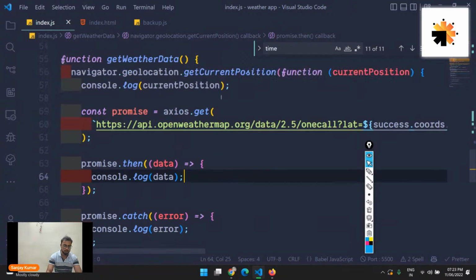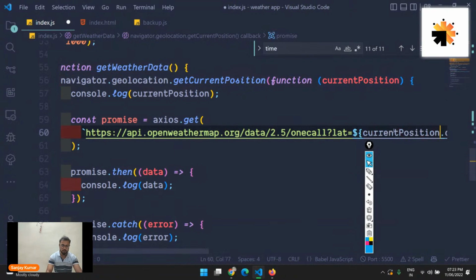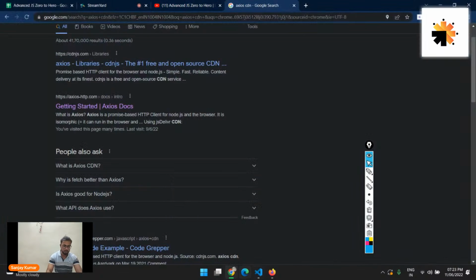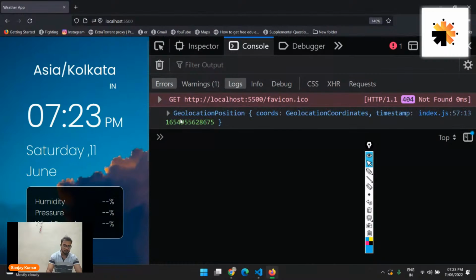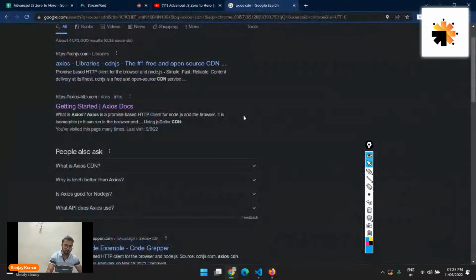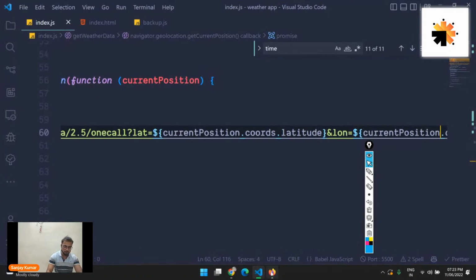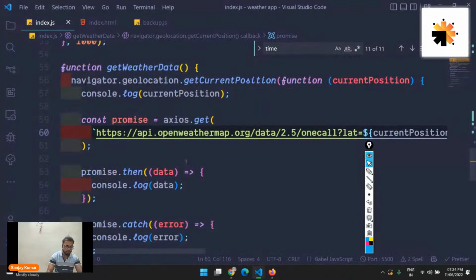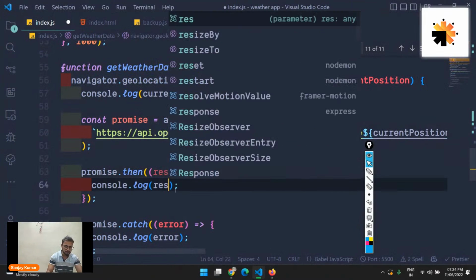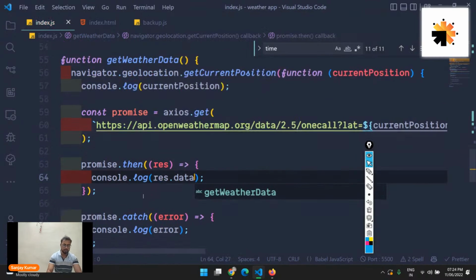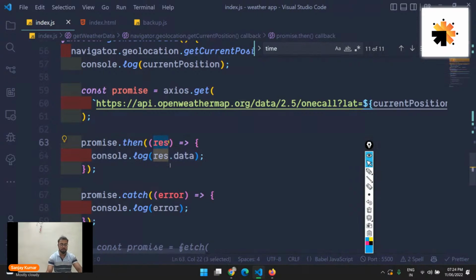Where is success? Okay, so here we have the current position dot coords, coords latitude, and current position dot longitude. If I go over here, we get the details. Now we have to convert this, so here we have the data. If I type response, we have the data inside response.data. Response is the object which contains everything, the whole detail.